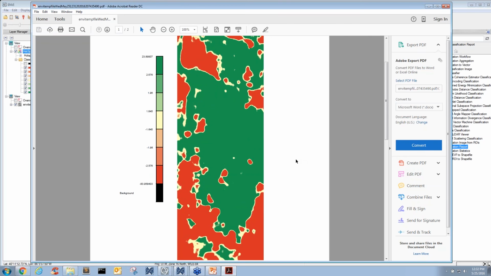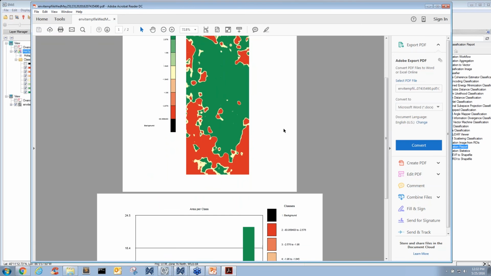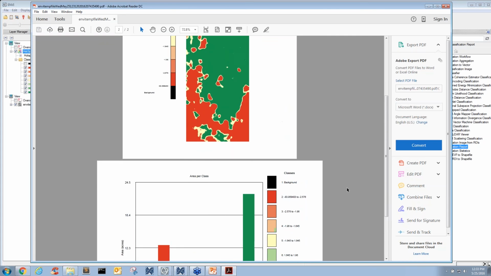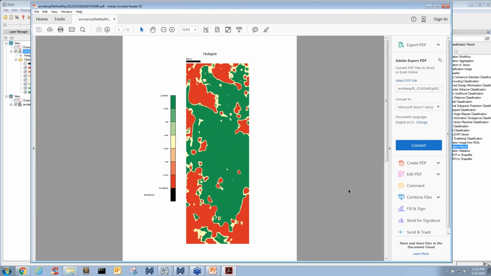Since I clicked the option to calculate my class areas, if I scroll down a little bit farther, I'm actually going to get a bar plot that's going to give me the area of each class in acres and a key on the right-hand side. So this is really useful as well. If you have an image that you classified yourself, then you can go through and run this utility, and it will give you the area that each class comprises for the entire scene. Okay, so that's it for hotspot analysis.